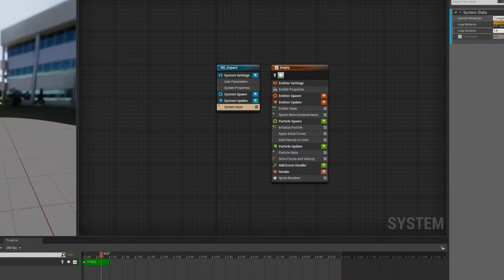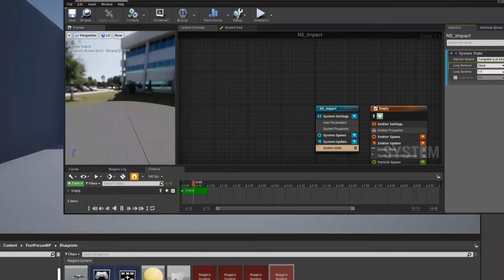And we have a few different inactive responses. So we can kill the system and emitters die immediately, or we can complete, which basically lets the emitters finish, and then kills it, right? So once you set this to the loop behavior of once, then it will automatically delete itself once it's been spawned into the world and it's done its job.